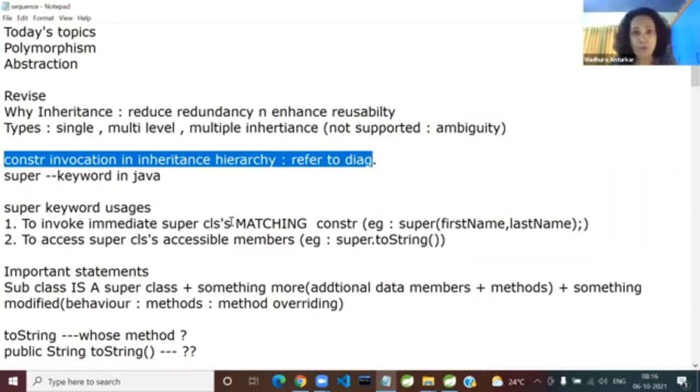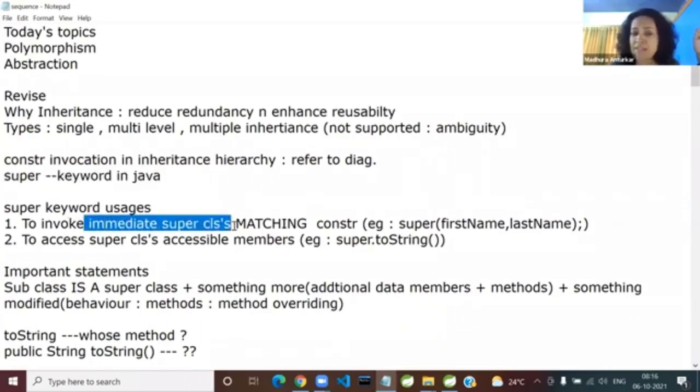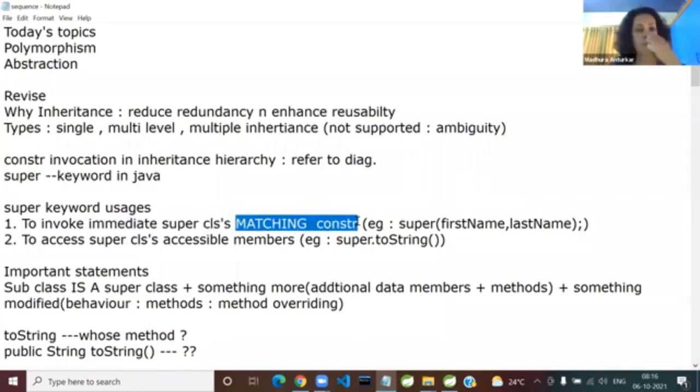Okay, so before I show you the diagram, just as a summary diagram, there are two keywords. One is this, one is super. So super is a keyword in Java, and you have exactly two use cases of the super keyword. One use case is to invoke the immediate superclass's matching constructor. So anyone wants to tell me, what do I mean by matching? Matching with what? Matching the signature, the argument list. Okay, so the argument list has to match with the superclass constructor.